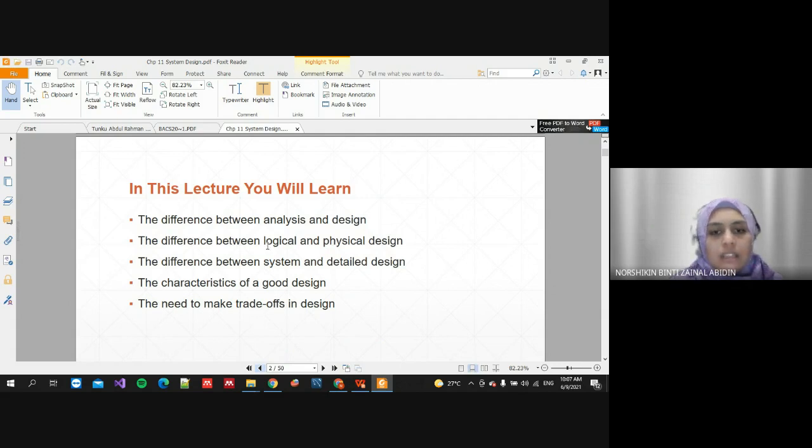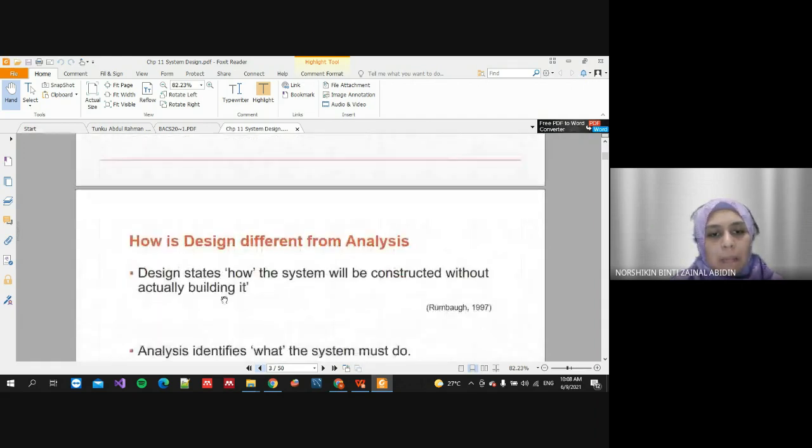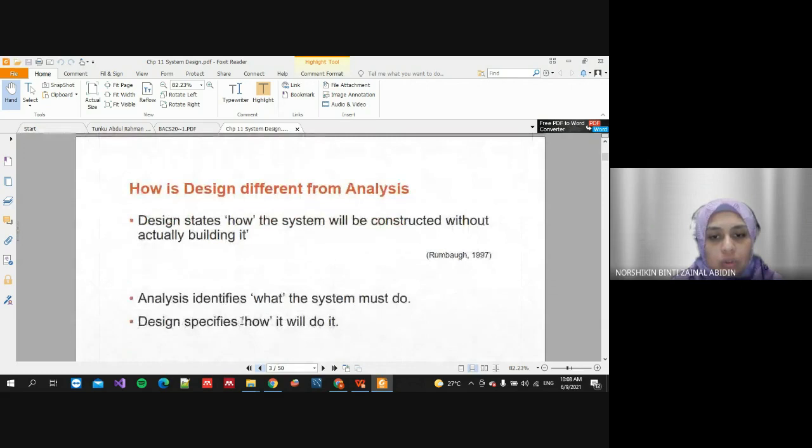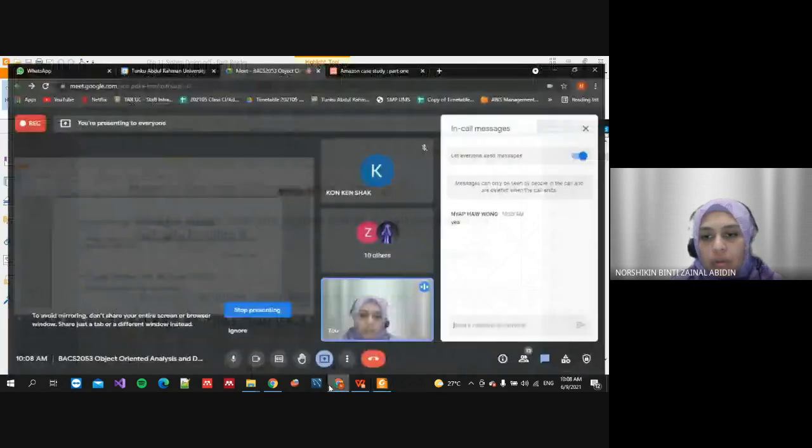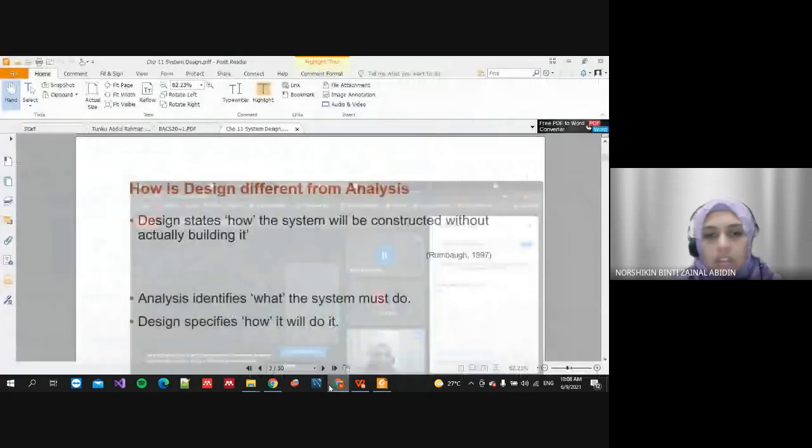Same with logical and physical design. We will see what logical and physical design are and what the differences between them are. And then the difference between system and detail design, characteristics of a good design, and the need to make trade-offs in design. So these 5 points we will cover in these 50 slides. First, we will go into the first one.